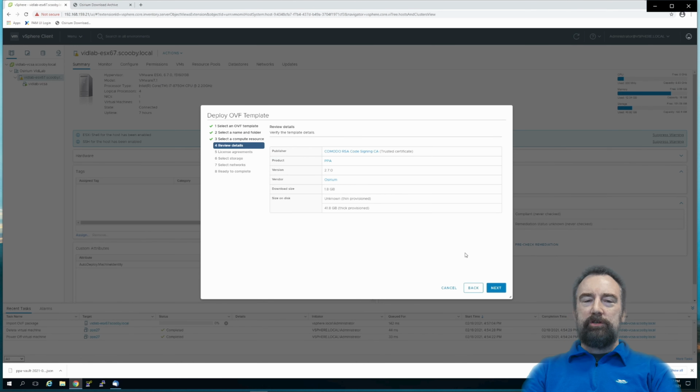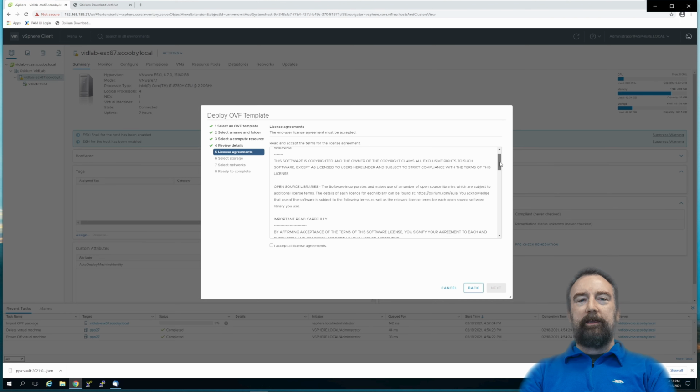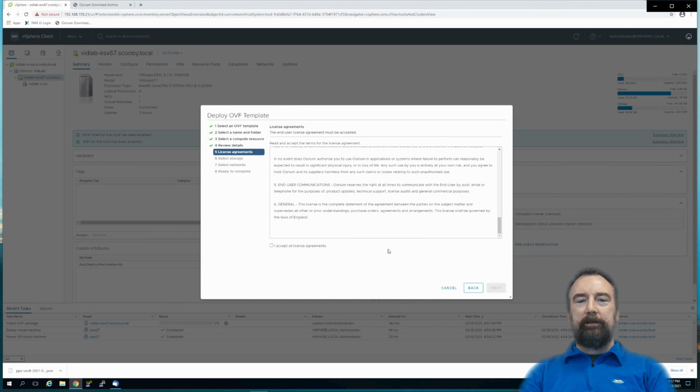Okay, it's finished validating the machine, and you can see it's come up with the Osirium code signing cert, so you can trust that this image is a legitimate image. Click on next. Read through the agreement, tick the little box at the bottom and accept, and then click on next again.